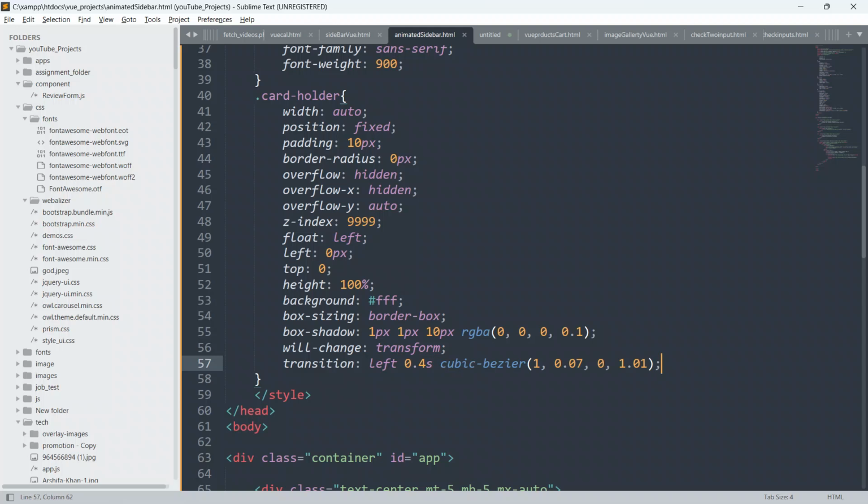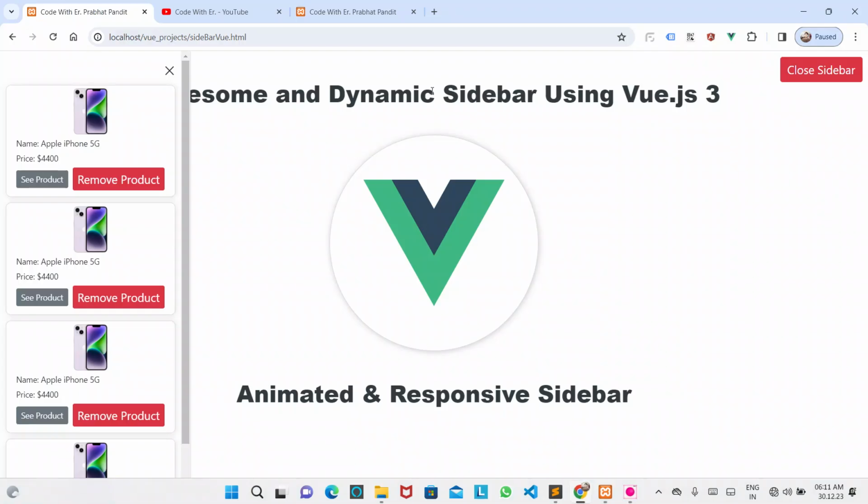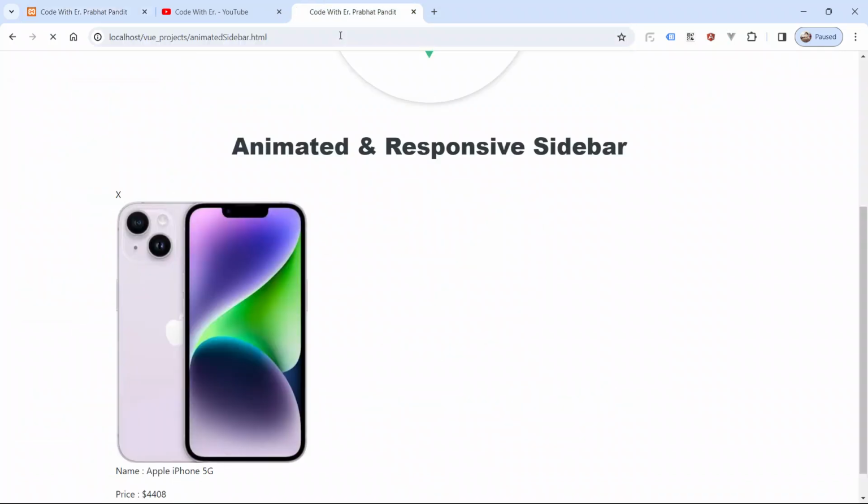Okay, so yeah, you can see here I have given the transition as left 0.4 second cubic-bezier, and this is the value for the cubic-bezier. This is the x, this is the y, this is x, y, z, and this is the minus z direction value. Okay, so now just save your code, go to the browser and refresh the page.